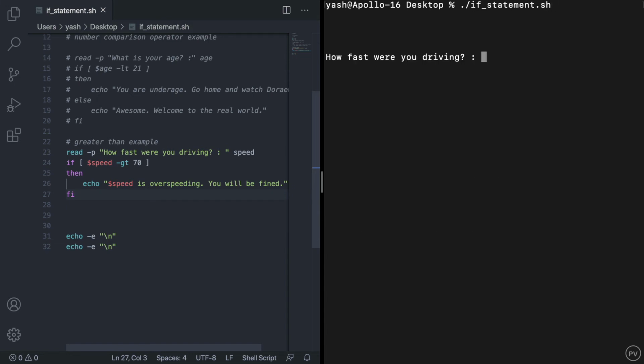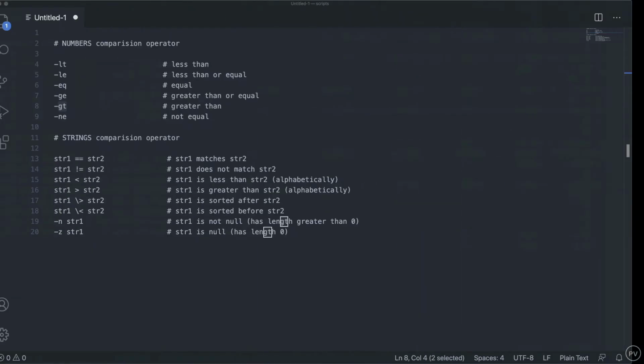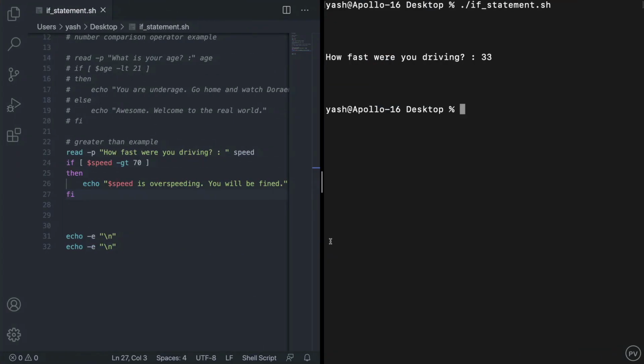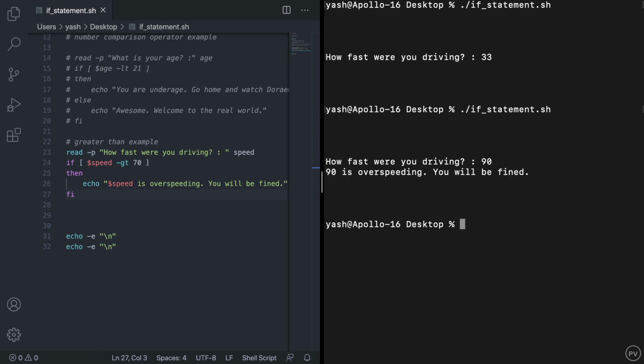So we will say if statement and let's say 33 and nothing, because it's just my Siri messing with me. Okay, so let's try again, if statement, and we will do 90. Let's do 90. Yep, and it says 90 is overspeeding, you will be fine. Let's go ahead and add the else statement right there.